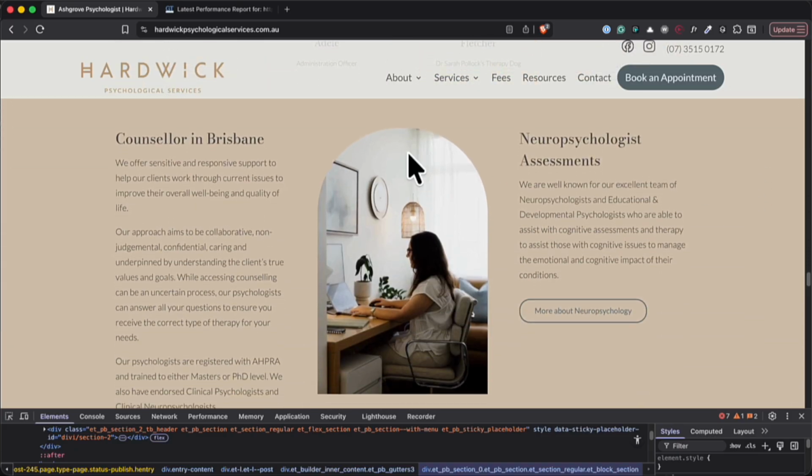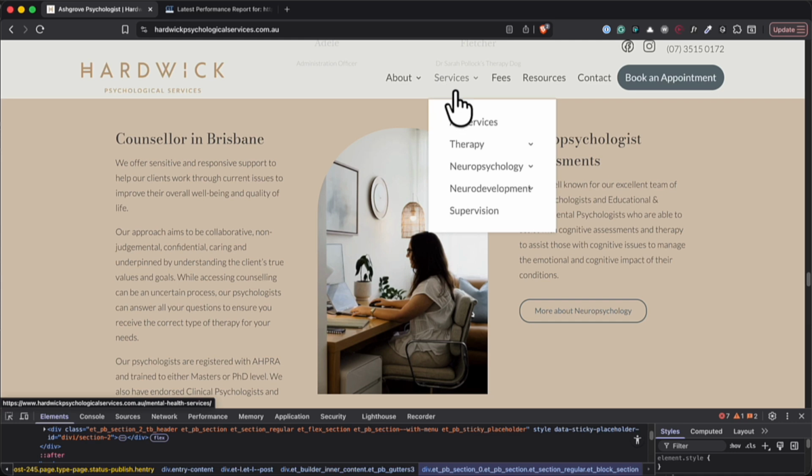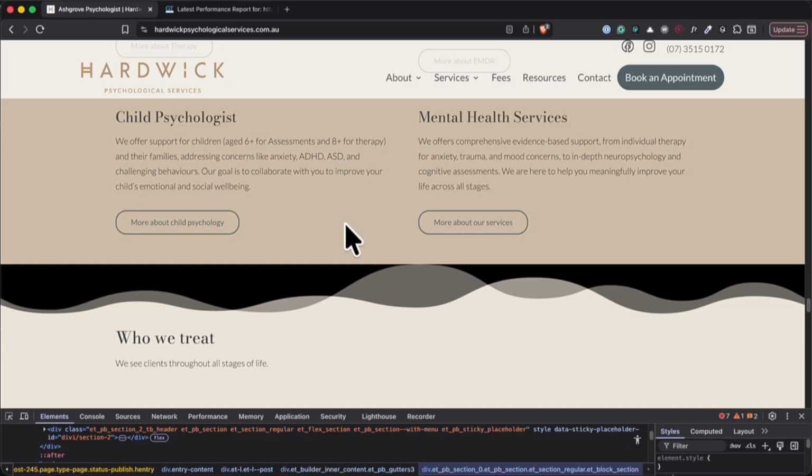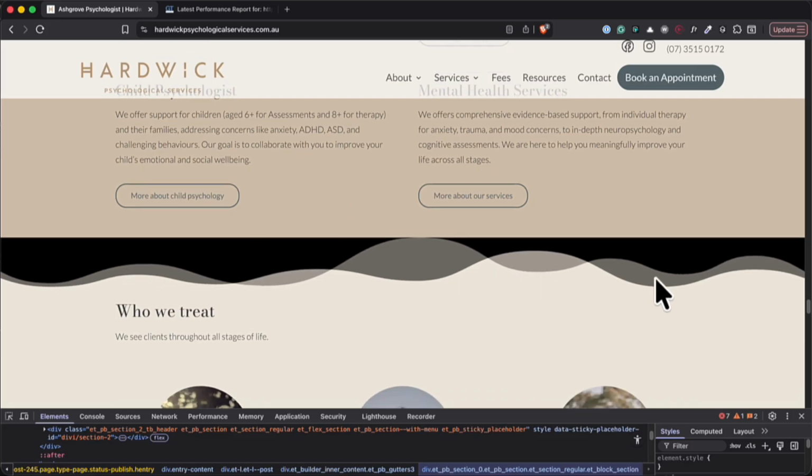Here is another section, Counselor in Brisbane and Neuropsychologist Assessments. If these are services, then move them to the service page, and visitors can't read it due to the font size and color. Don't add unwanted text to stuff keywords. It does more harm than good. Here is another section divider.